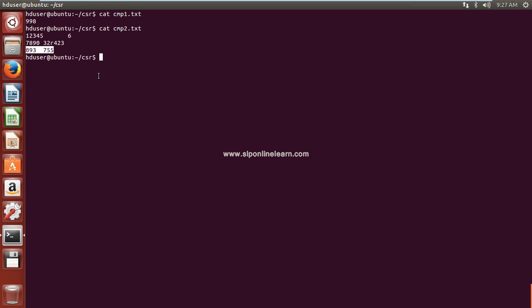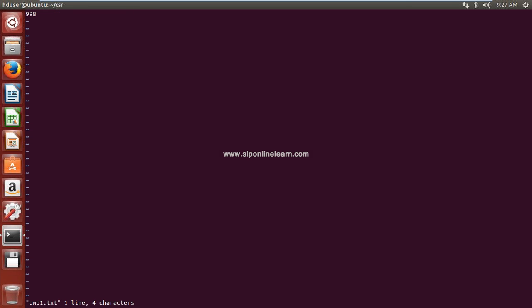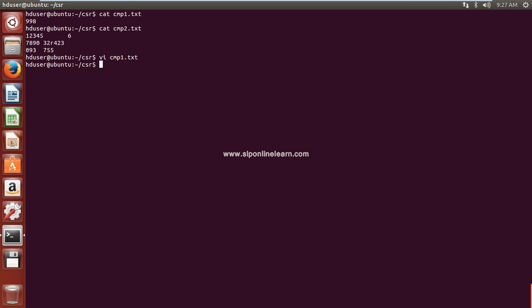I'm going to change this first file, that is the cmp1.txt file. I'm adding some common line in this. Here it looks like some numbers only, but this will treat it as text only, right?